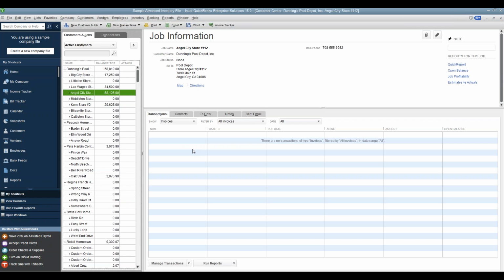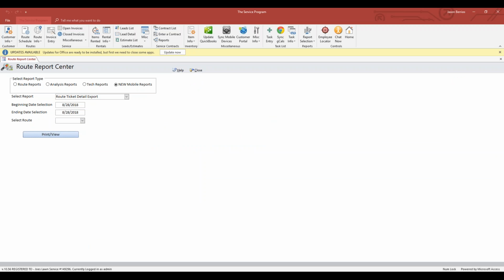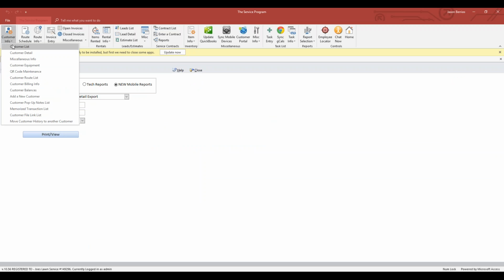Make the change as deep as you need to. The entire address can change. This is just for example purposes. Once you make the change to the customer's record, you're going to want to come to the service program and go to your customer list.